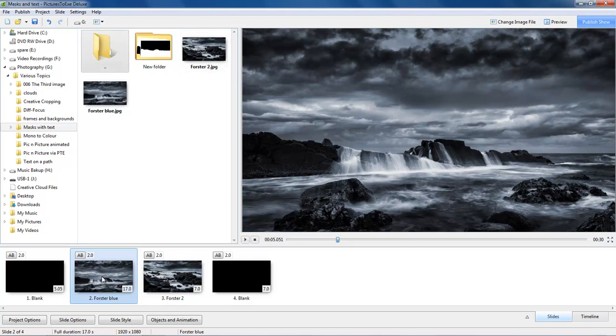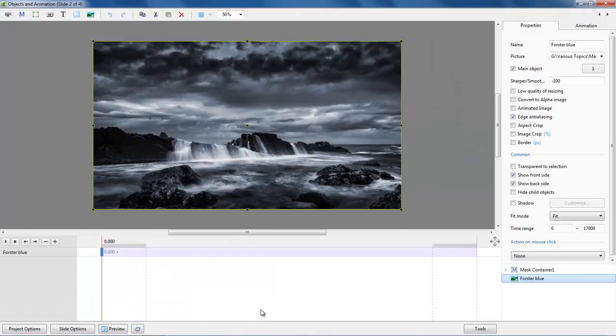Now what else I can do here is to create a slide style so you get the opportunity to do a full screen preview on what you can see here and open this up exactly the same as I have it here. So you can use this image and go into the objects and animation screen and see exactly what we did.